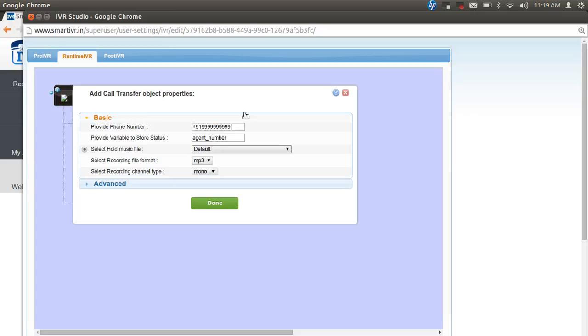Now there are several ways of transferring a call. Suppose I have two salespeople sitting with me who are actually ready to receive the calls, and we have three mechanisms of transferring the call. That is, first one is sequential, second one is parallel, and the third one is round robin.